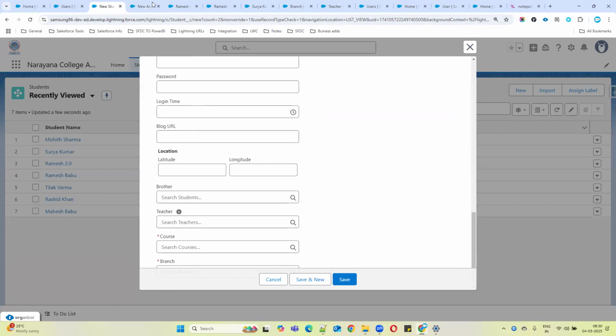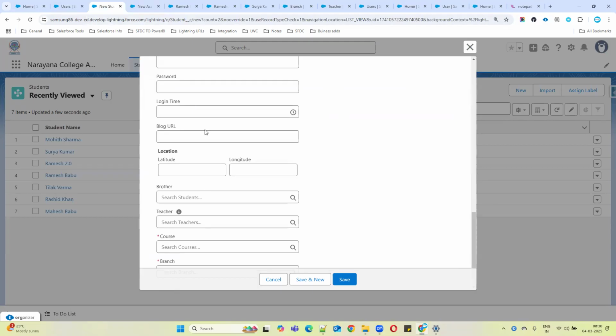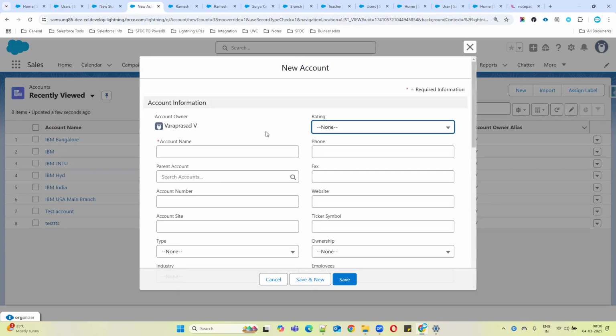In normal Salesforce, the fields are side by side, sir. In the account object, all the fields are step by step, one by one. Here, it is side by side. Correct. Any other changes?